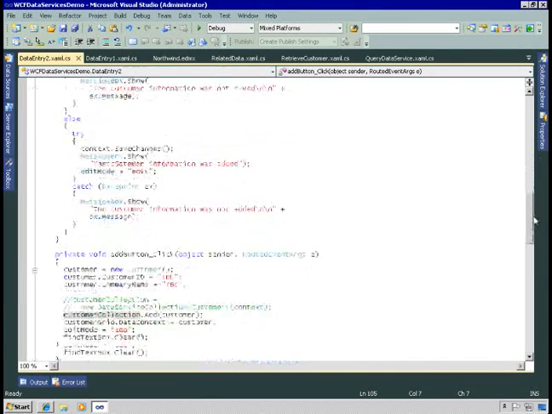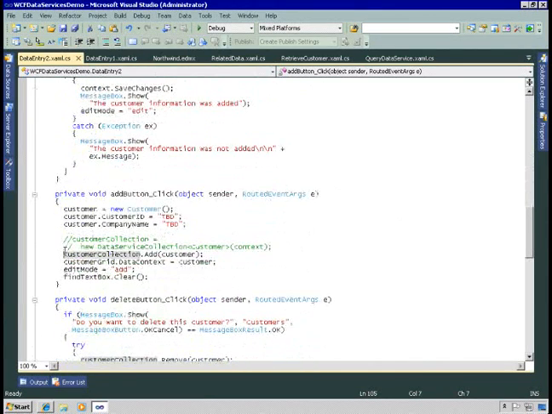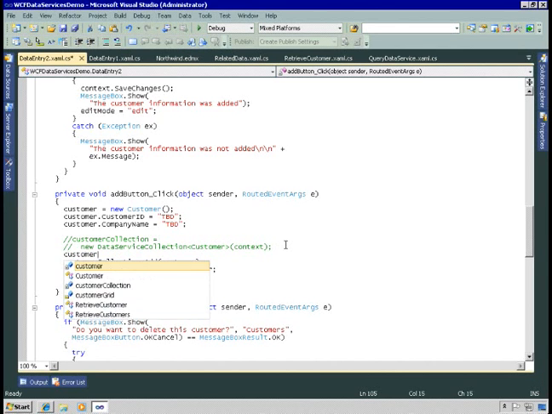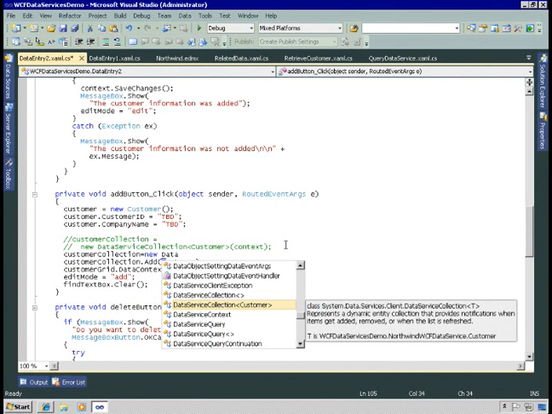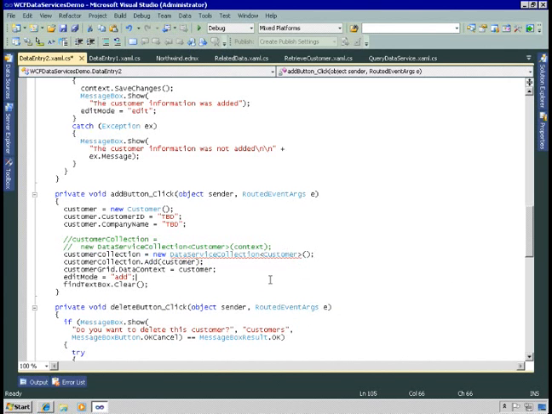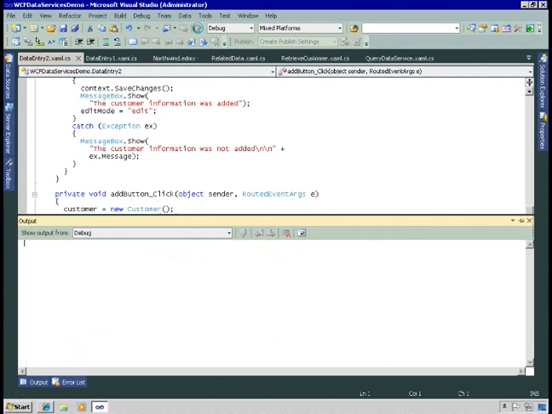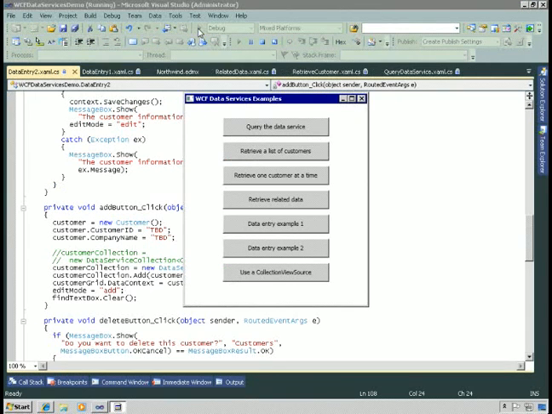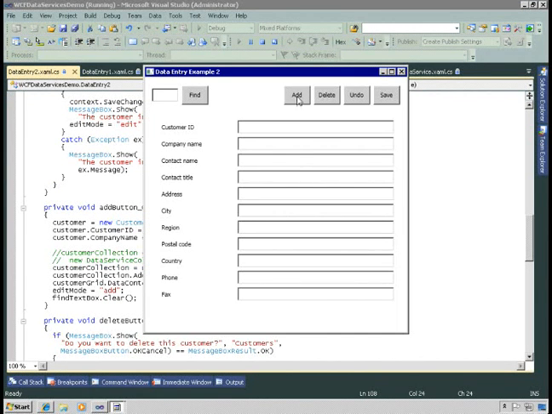I create the customer collection and fine. Oh, all right. I will then create a new customer collection because it really only contains one customer, so no big deal. New data service collection customer. Oh, there it is. It's already filled out for me. All right, happy now? Perfect. Now let's run this. All right, so now I come in here. The first thing I want to do is add a customer.